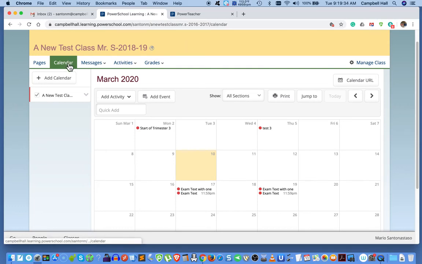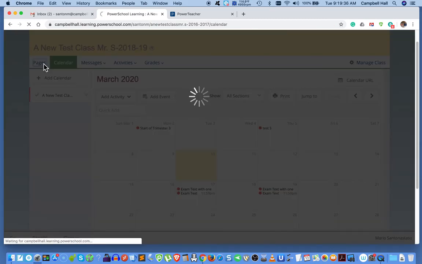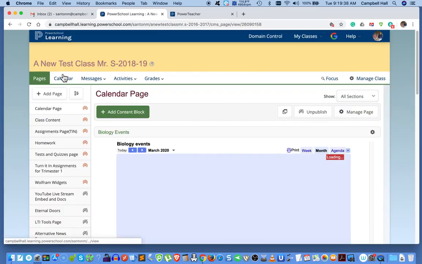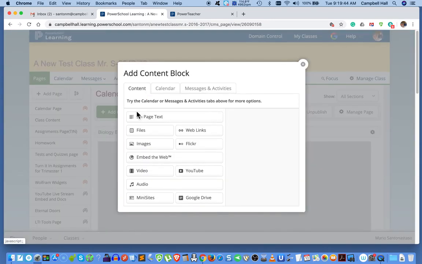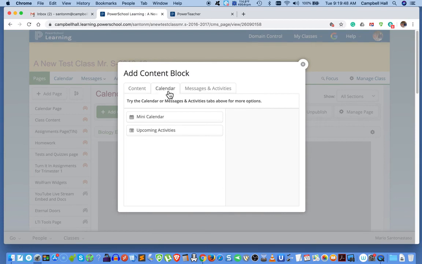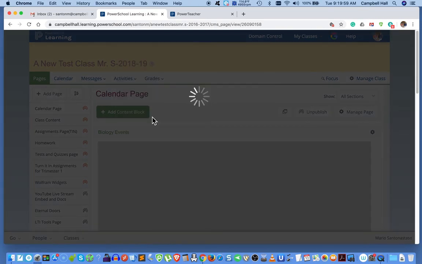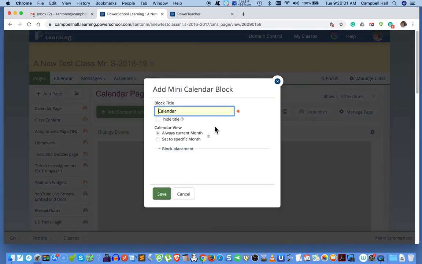Now, students can go here, but in addition to that tab, the calendar tab, which shows all the events, you can also add a content block and choose the calendar tab. And this can be a list of upcoming events. That list is shown here on the right side, a sample list, or it can be a mini calendar. We're going to choose mini calendar.